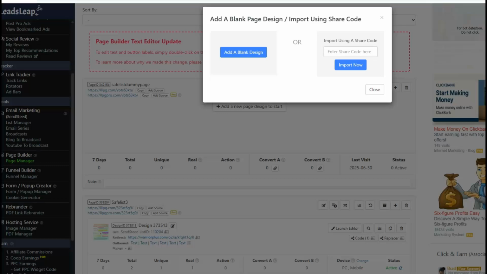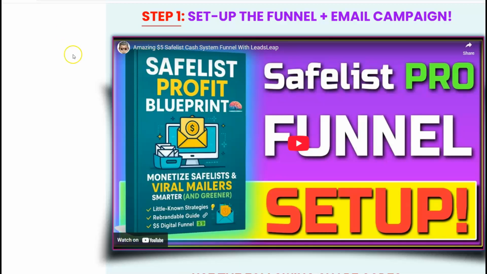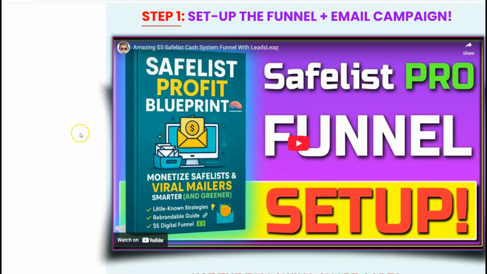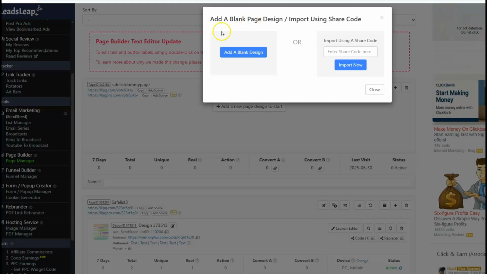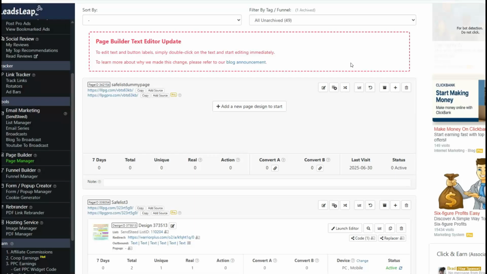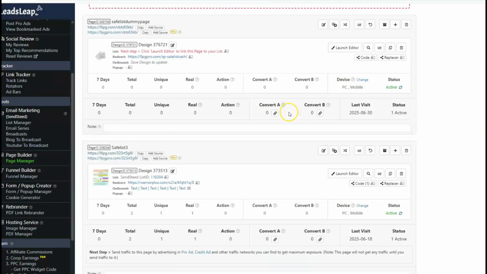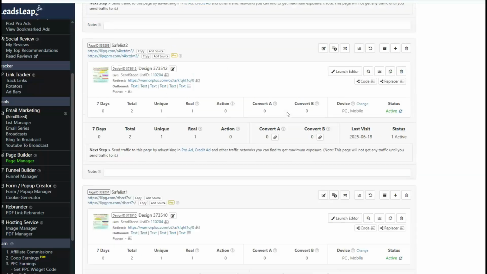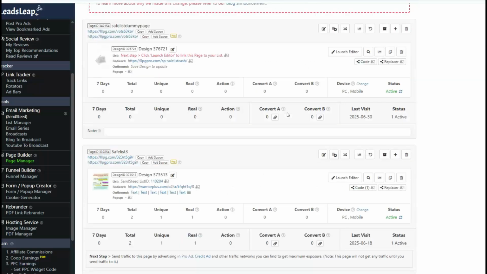I actually thought there was only 3, so let me go in and get the 4th one, and then I'll show you what I mean. Scroll down here to get your share codes, then go to the page manager, cut and paste the code into this box and click import now. Oh, they must have added a page, because I thought there was only 3.